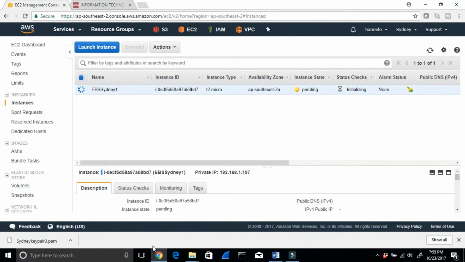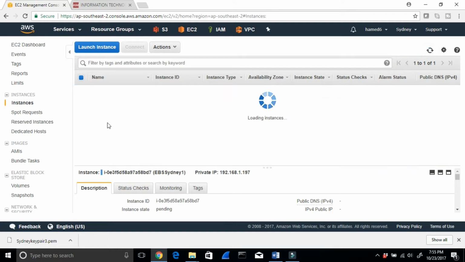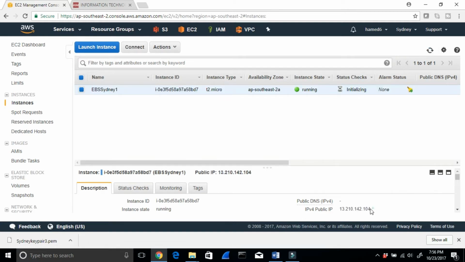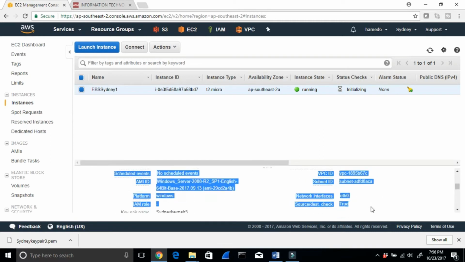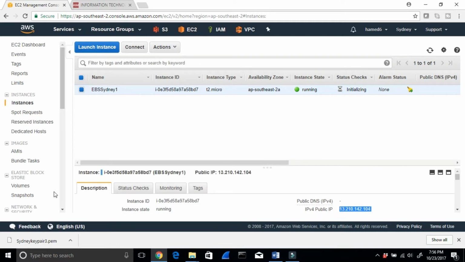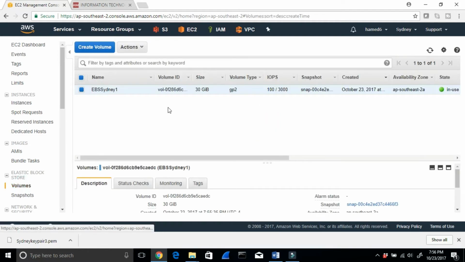Now watch this. It's very important. Right now it is processing, provisioning. Okay. If I click refresh, if I highlight that one, see, I got a public IP address right here. A public IP address. Now watch this. When I go to volume, same time I'm going to get a volume. This is key things.